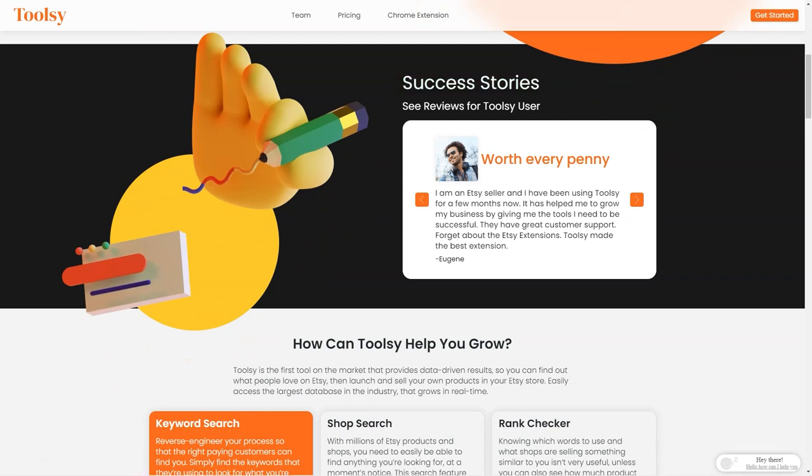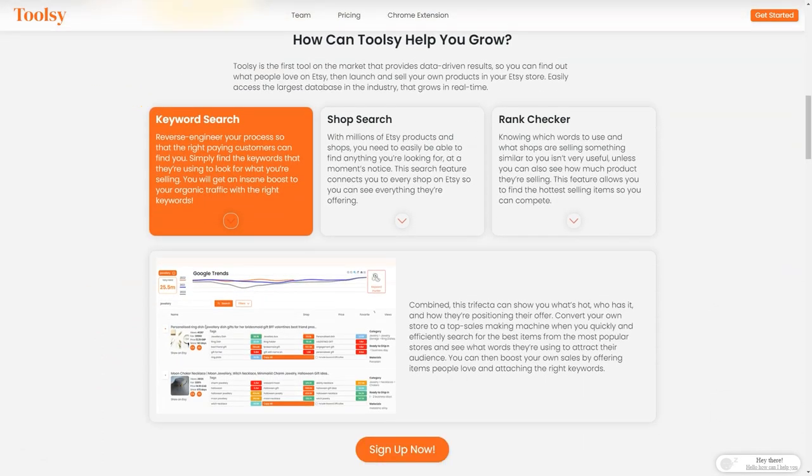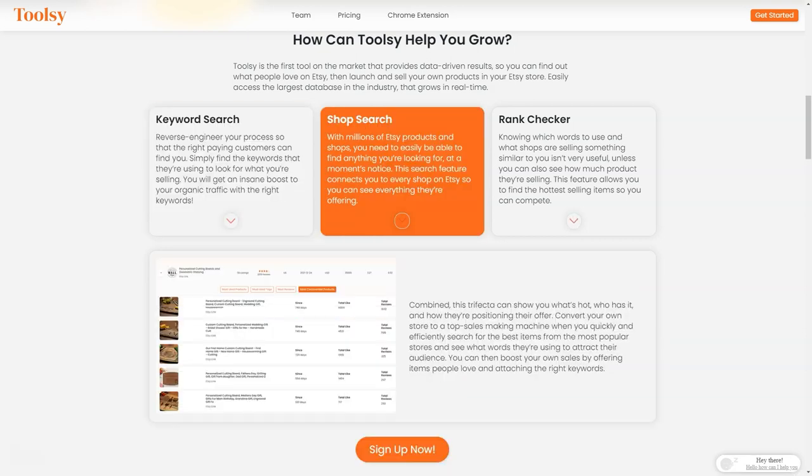And the best part is that it's super easy to use. It takes just a few minutes to download and connect to your Etsy store, and you're ready to go. With Toolsy, you can do a keyword search and redesign your process so the right customers can find you easily. Just find the keywords they're searching for what you're selling, and voila, you'll get an insane boost in organic traffic.